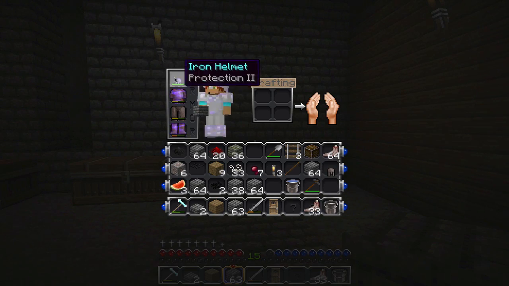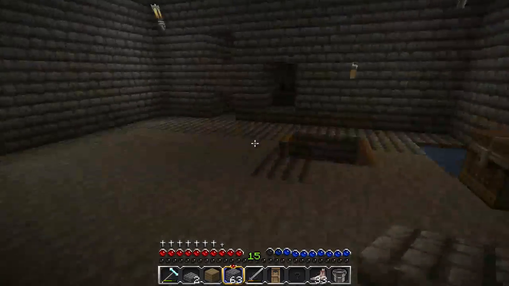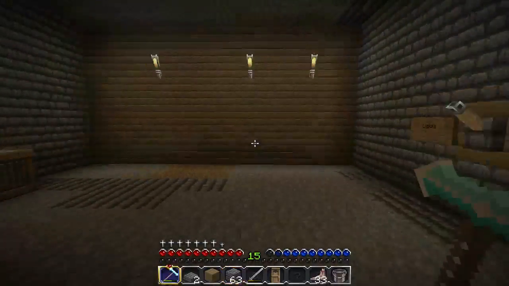This is, I really don't like the armor. And so, the science of all this.